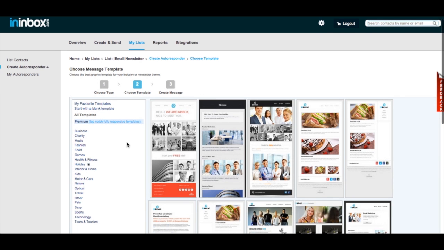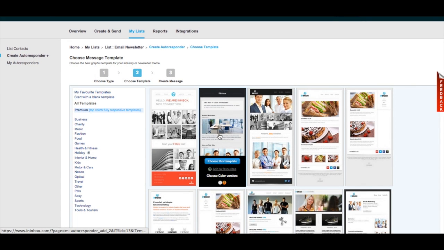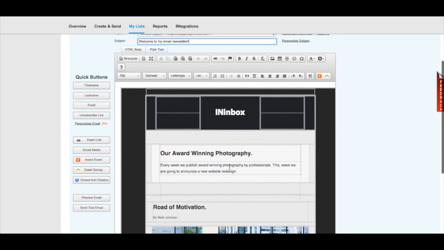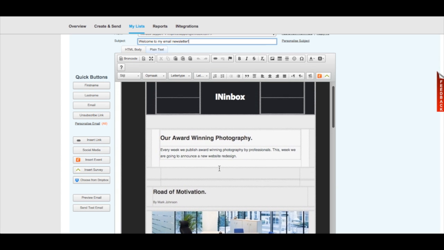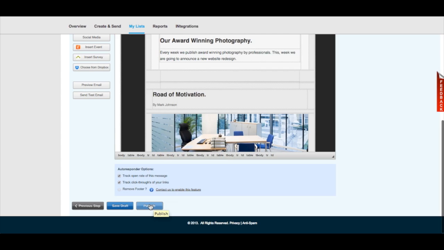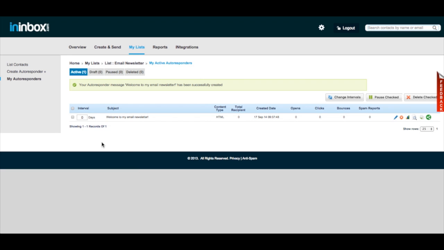Here, you can pick one of the many templates. And in the editor, you can change many different things, like when you want to send this email. For example, 0 is directly after signing up. You can add a subject, and of course you can make many changes to your email template. When you're satisfied, you scroll down and you click publish. Now you can see an overview of your active autoresponders, which you can change later on.